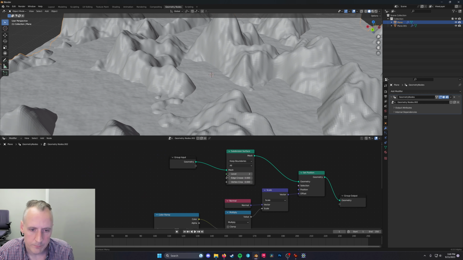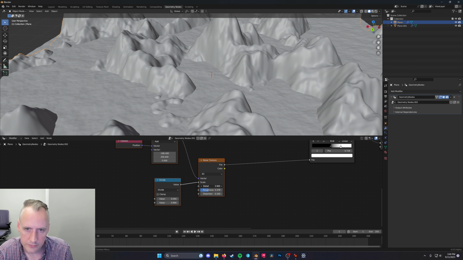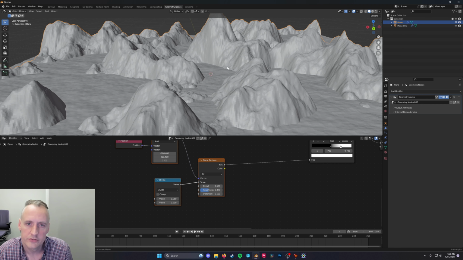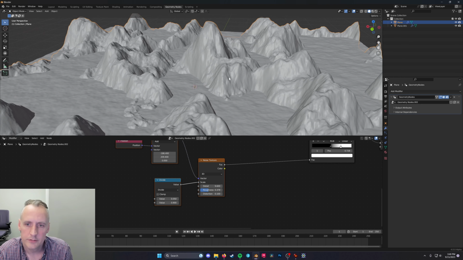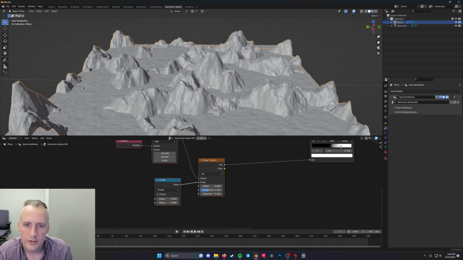If your computer can handle it, you can always try to ramp up the subdivision surface there to give you even smoother land. You can mess with the noise texture detail to give you a little more interesting detail. And this is looking pretty cool.